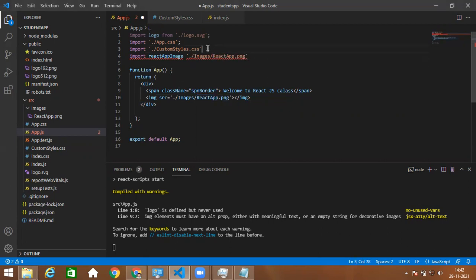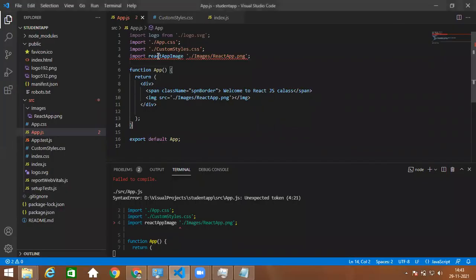So now you are importing the react app.png into your app.js file. Correct. So you have imported it. What mistakes are we making? I am just using this, and a semicolon might be needed. So we are able to import the file, but I think we are missing something.